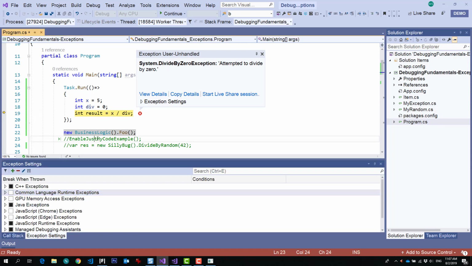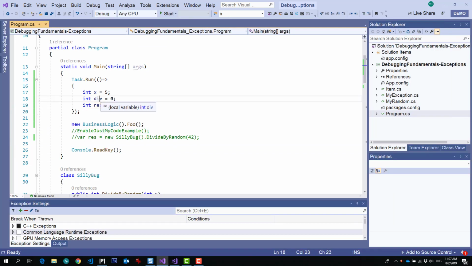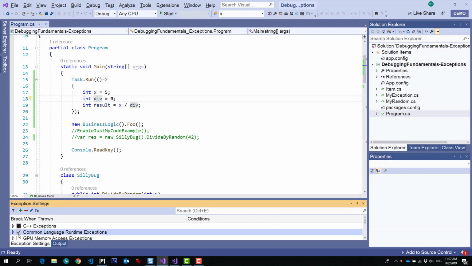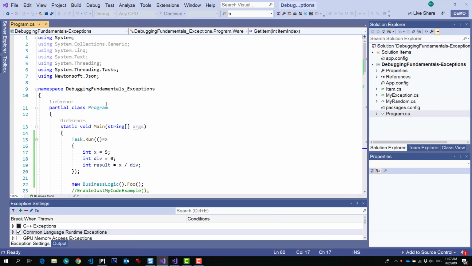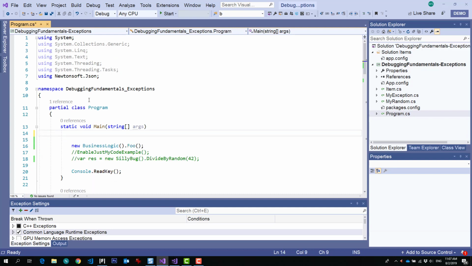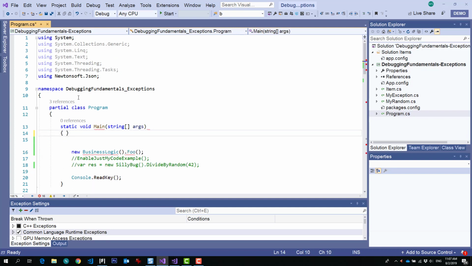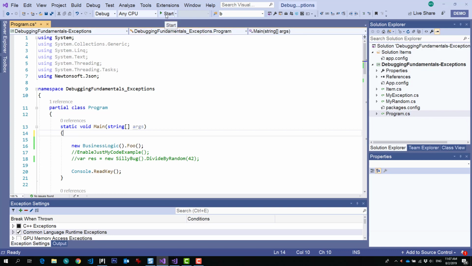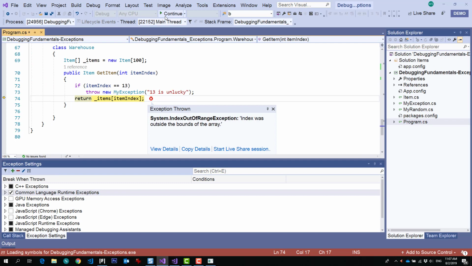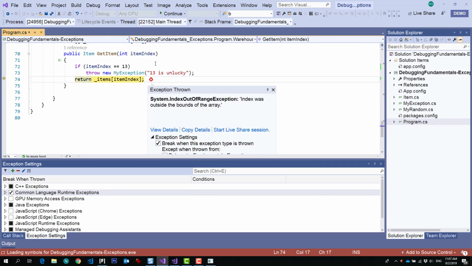Let's talk a bit about the exception pop-up and the exception settings. I'll run the program again, but this time I'm going to check the CLR exception. I'm going to delete this code and run it again. Visual Studio stops on the handled exception, and let's talk about all the settings, all the options in this pop-up.